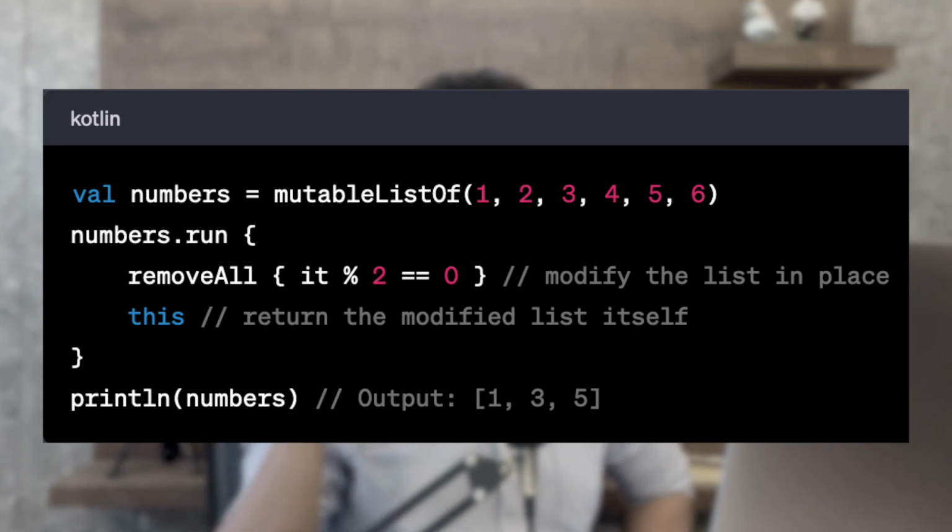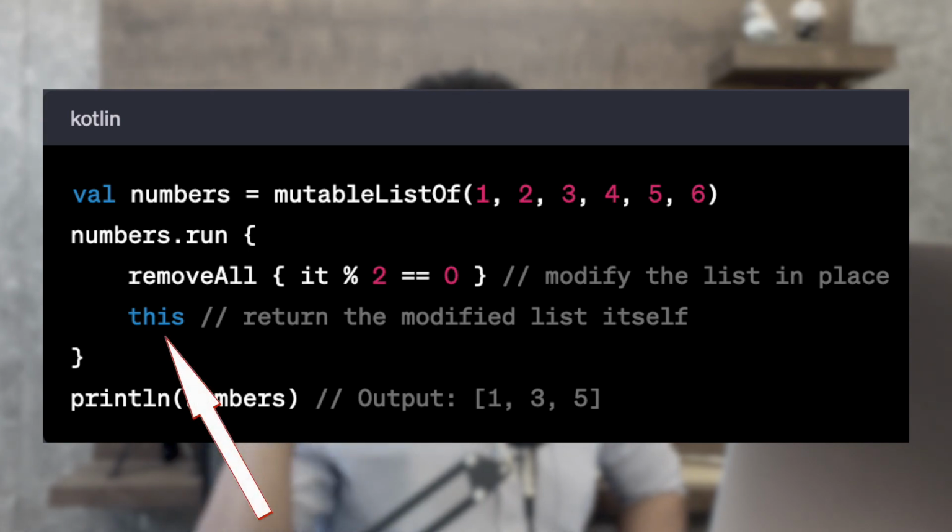That means the list. In this case we will modify the list in place, perform some operation, for example removing the even elements, and then return the list directly. And what we will do for that, we will pass the lambda expression in the run function, again removing the even elements from it, modifying the list object directly and returning the same modified list via this. If you can see here, we have used this here.